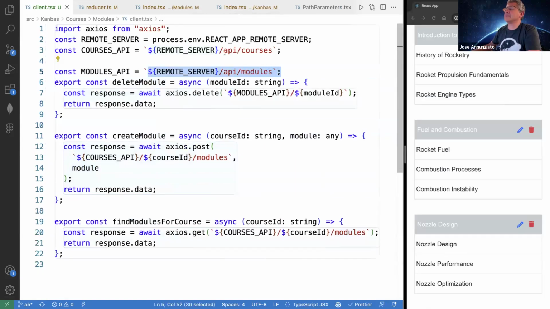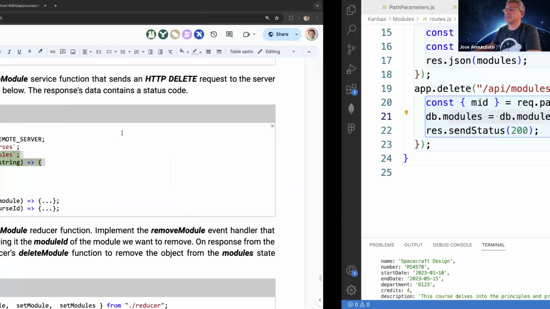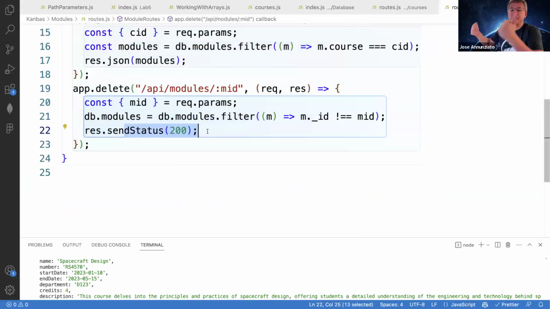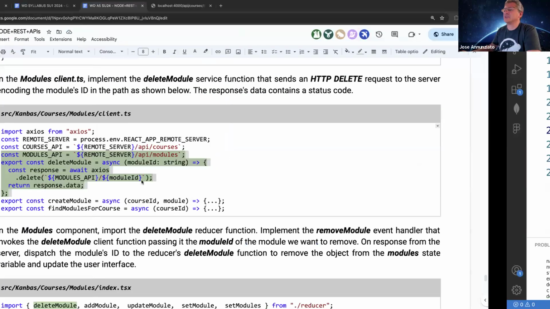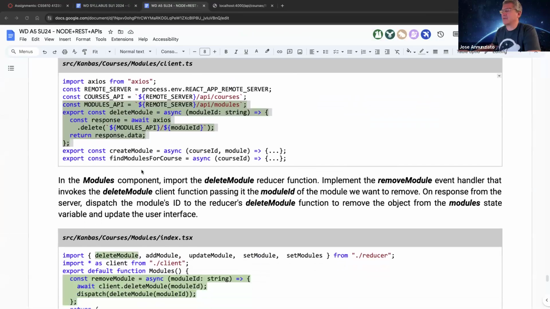So the API is almost identical to the courses, but it's just modules, right? So there's my module API. And delete will be the module API and then the ID of the module that I want to remove, right? And the server is just going to respond with status 200. Says, yep, I was able to remove it. Again, if the ID of the module doesn't exist, we should throw an exception or send an error back, right? And on the client, we should, again, throw an exception and handle that error.